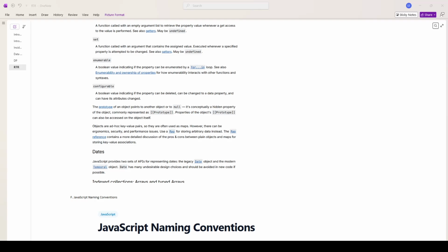Set, a function called with an argument that contains the assigned value. So this function, on the other hand, is not empty, but instead has the assigned value, executed whenever a specified property is attempted to be changed. See also setters, and may be undefined as well.